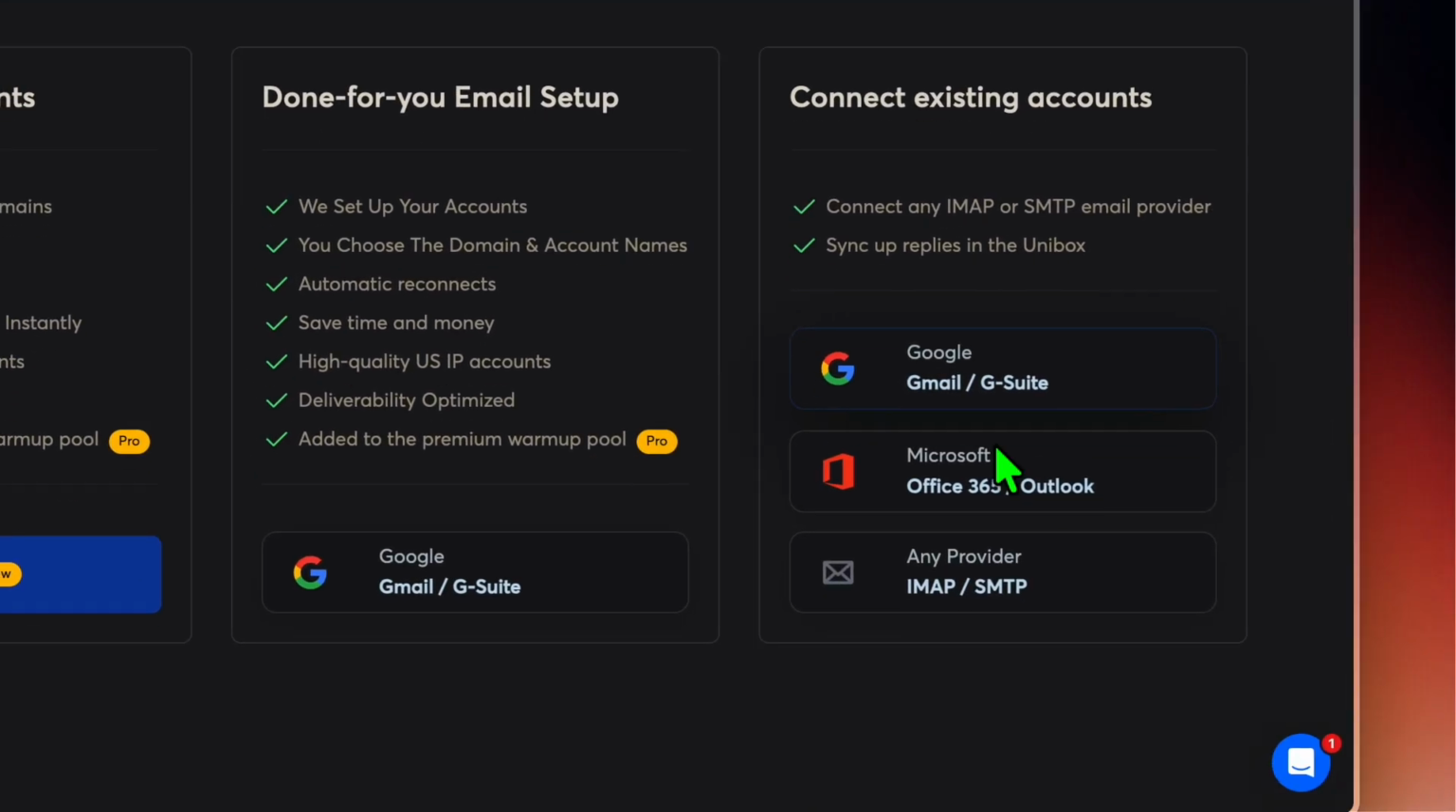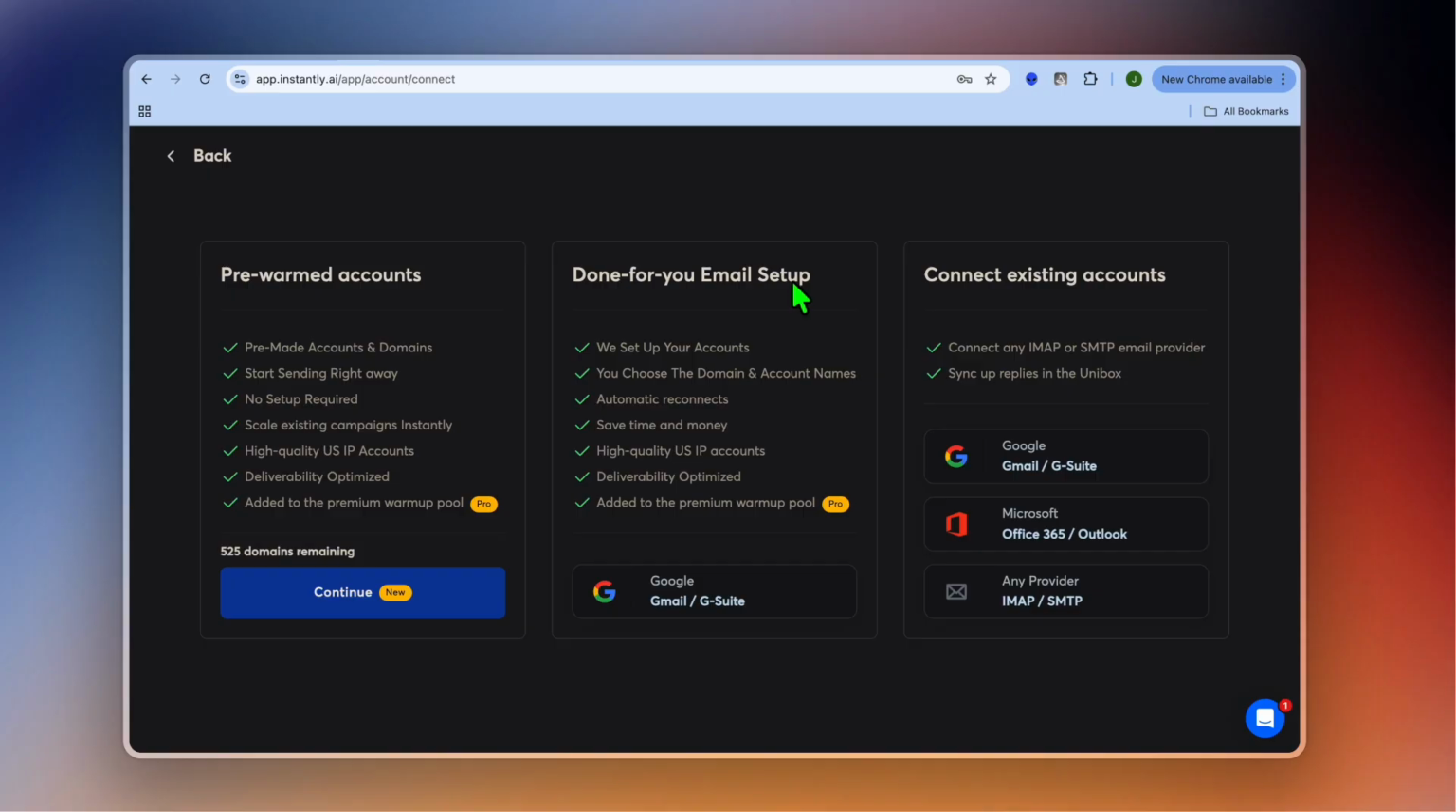With Instantly AI, you can choose to connect your G Suite account, your Microsoft 365, or your Hostinger and so on, by tapping on any provider. You're given numerous options. You can either choose to purchase a Gmail account right here, so you could tap on Gmail G Suite, done for you email setup, and you could do that if you want.